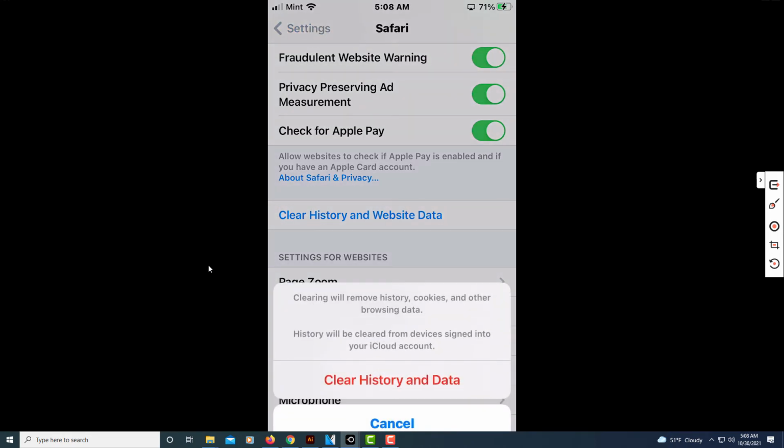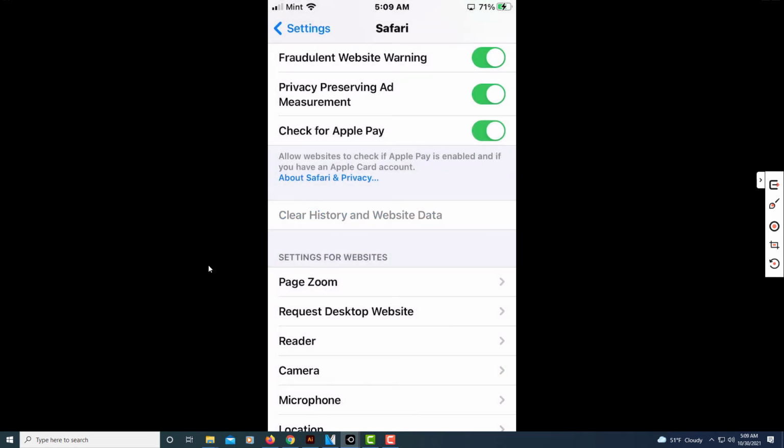And then it asks you Clear History and Data. If you read the little message there, it says clearing will remove history, cookies, and other browsing data. Tap on Clear History and Data. And that's it. I just cleared the history from my Safari website browser.